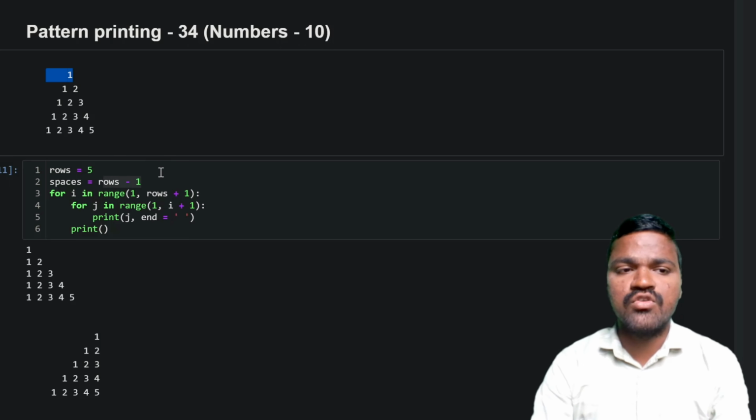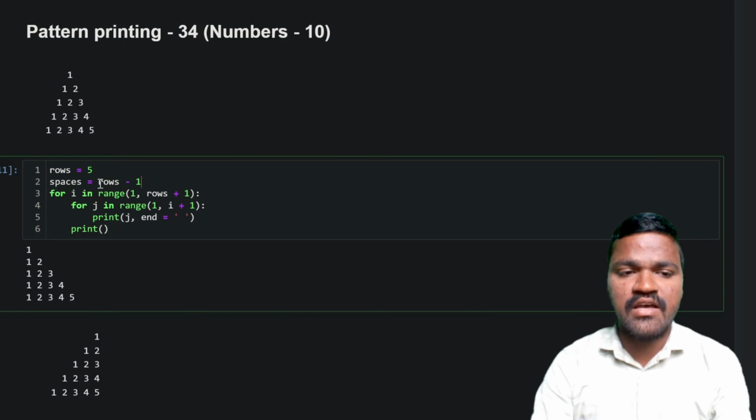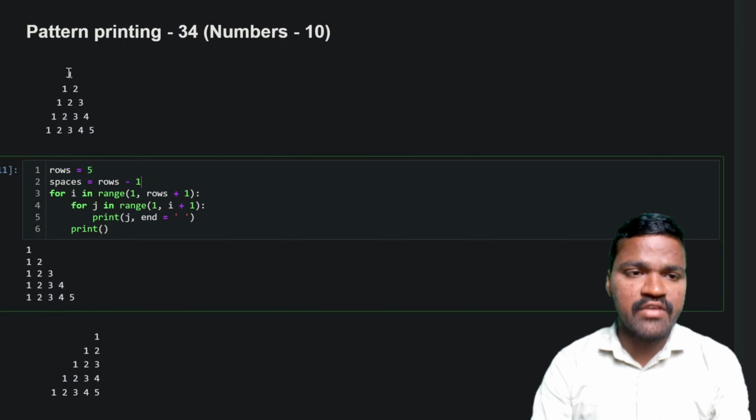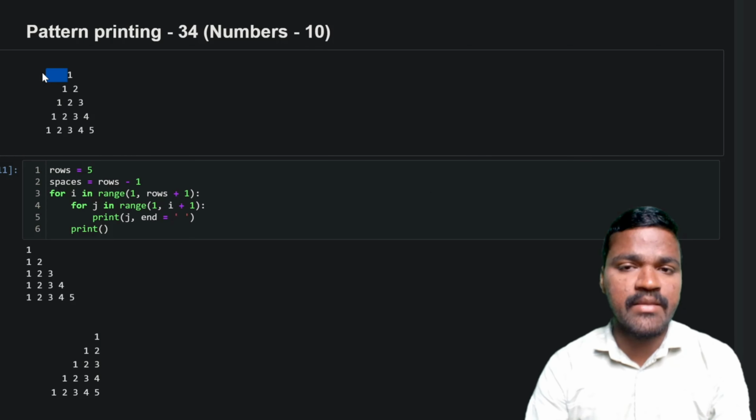To keep track of those 4 spaces, I am using the statement rows minus 1. We could actually put it as 4, but if we change the value of rows, that will be impacted, so we will not get the actual pattern. So for that reason only I am using rows minus 1. Now we have identified the spaces, so where do we need to put them? We need to print these spaces before actually printing the pattern.